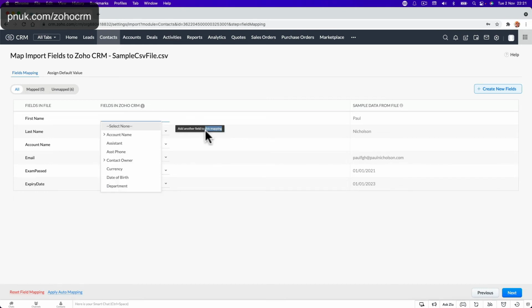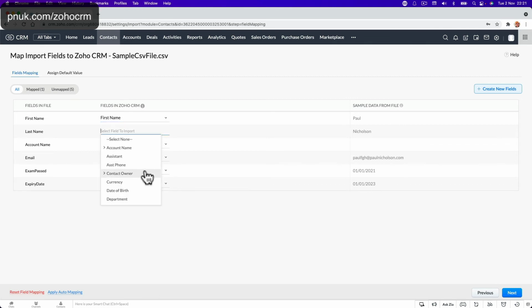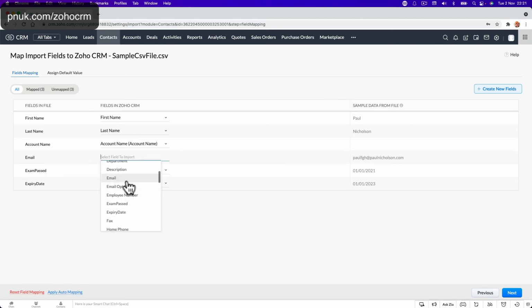First name. Why is it not? Account, first name. So you're going to map it out. Last name. Once you've done it once, it'll remember the next time you do it. Last name, account name, we don't know. Account name is account name, but we haven't filled it in. Email is email. And exam passed date is exam passed.